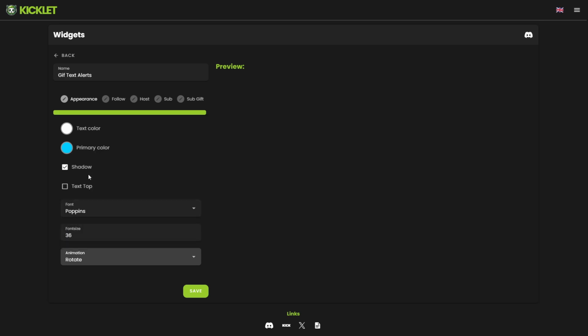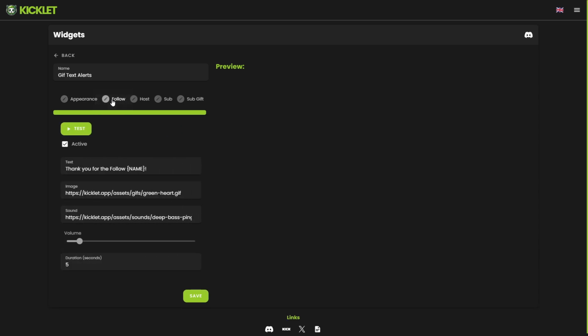To see what you've configured, you can always test the individual alerts by switching the tab at the top to the respective alert. For example, we click on Follow and can now press Test. Here, you can then choose whether this type of alert should be active or not. For example, if I want to show everything but not follows, I can simply remove the check mark here.